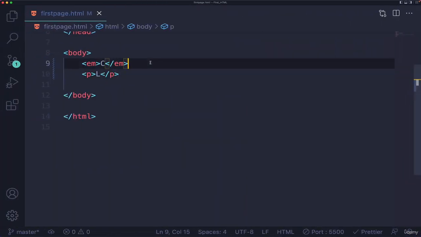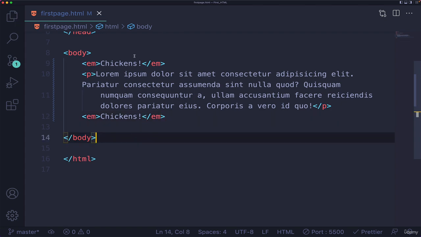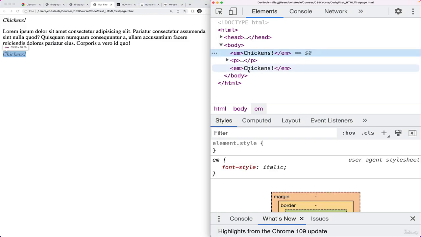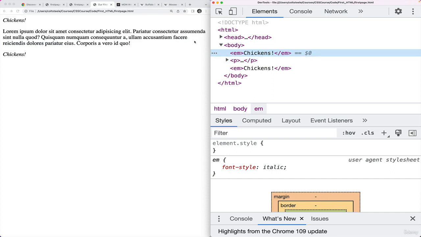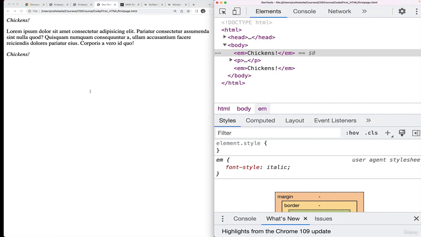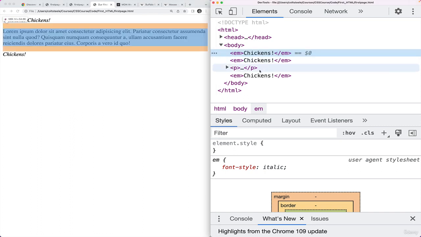And why this matters is, let's say I restore this back to what I had. If I had another EM after this paragraph, right there, right? So chickens, and then lorem ipsum, and then chickens. If I refresh the page, the chickens is forced onto its own line because this paragraph takes up a whole block. Horizontally, it goes all the way across. It won't share the space with anything. But an EM will share the space. If I have two of them right next to each other like this, they play nice. They don't push each other onto separate lines like a paragraph does.